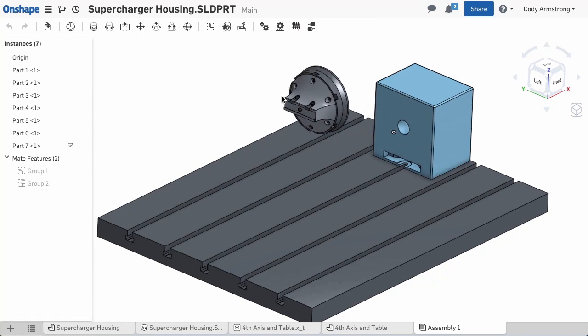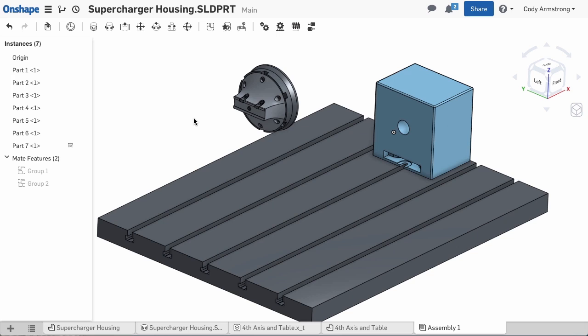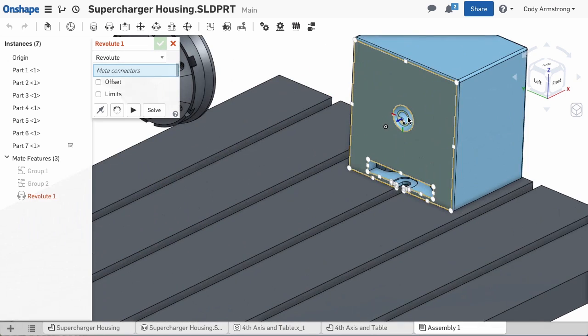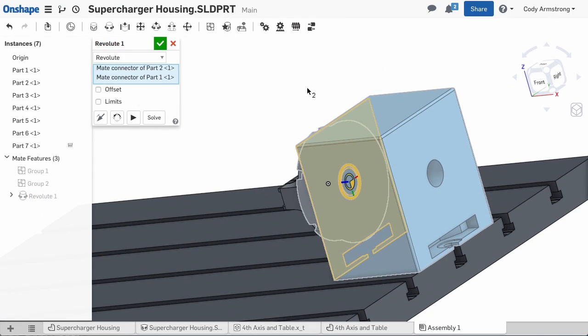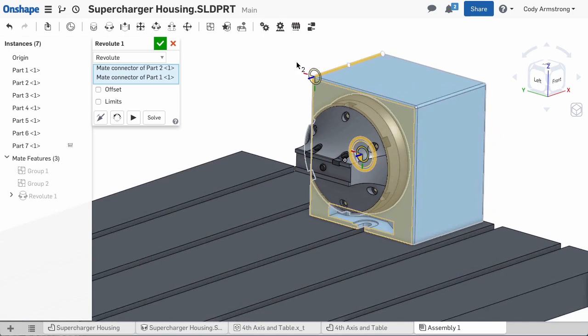Now that we have these parts grouped, we can add our mate. Onshape uses a higher level system of mates that's a bit different than traditional CAD. In a traditional CAD application, this might be 2 or 3 mates to correctly locate the spindle with the 4th axis body. With Onshape, this is 1 revolute mate. Simply select a mate connector from the body and a mate connector from the spindle, and it's mated in place.